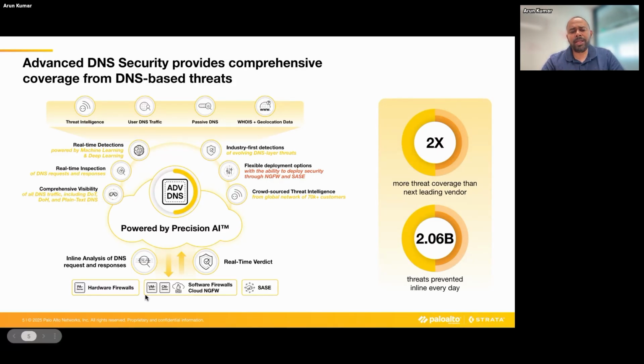So today the goal here is: hardware firewalls, software firewalls, or SASE solutions, if they see DNS traffic, they make a copy of it. We send that copy to the cloud. We analyze both the request and the responses. And if we see any anomalies, we push a verdict back to the firewall. The firewall is then able to intercept that DNS query and redirect that host to safe content.